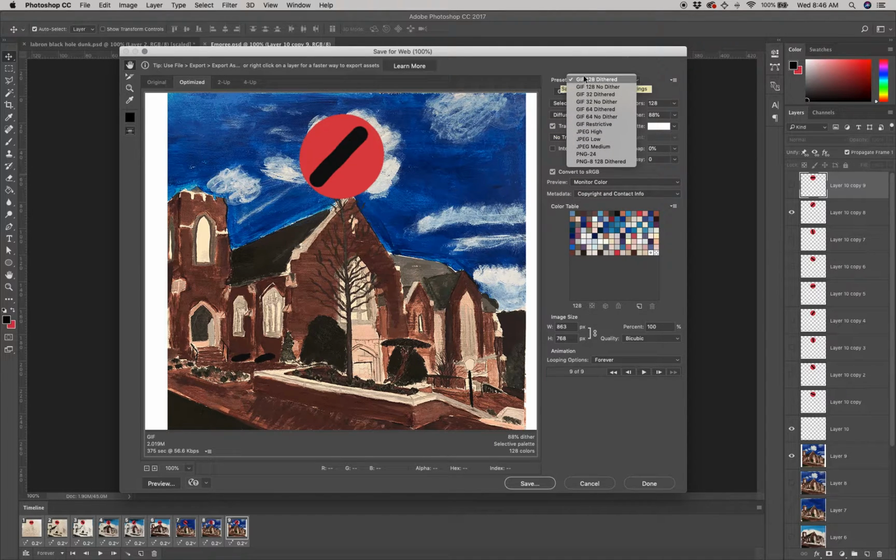You can see we're just going to be using GIF. The 128 corresponds to this little grid right here. It has to do with how many colors there are. You can also do no dither. Let's see if it changes the way your image looks. If it doesn't, just use the 128. It'll make a slightly larger file size.